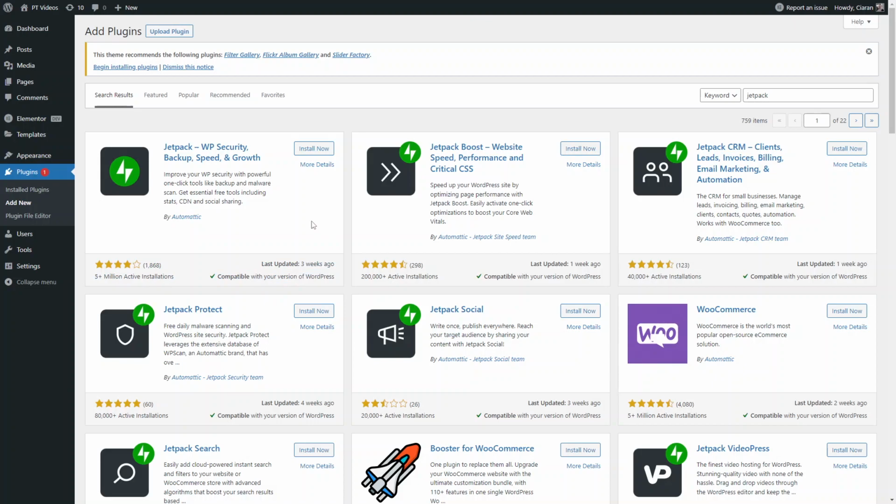It's important to note that you want to get rid of any other kind of security plugin, any other performance enhancing plugins, caching plugins, and SEO plugins as well. And then you just want to click on Install Now. And then once it's installed, you just want to click on Activate.